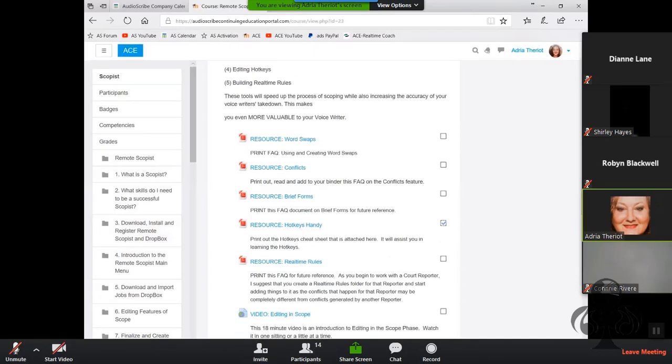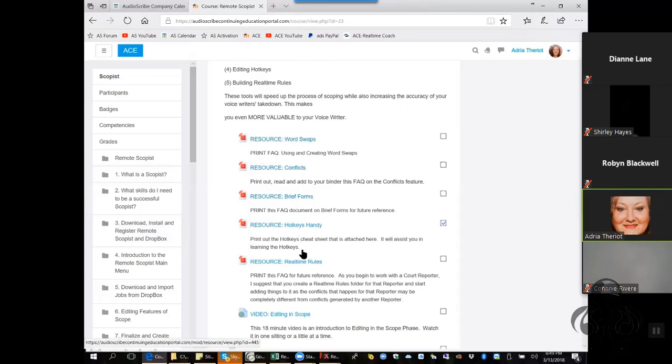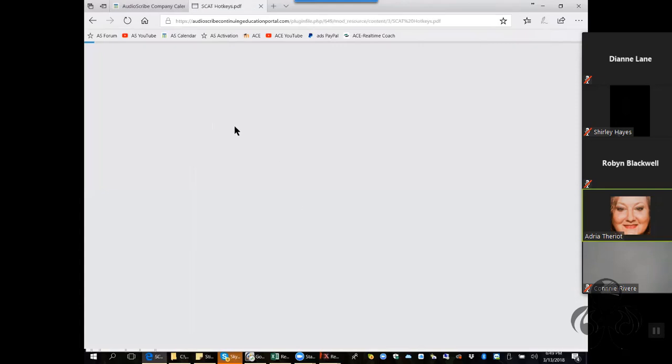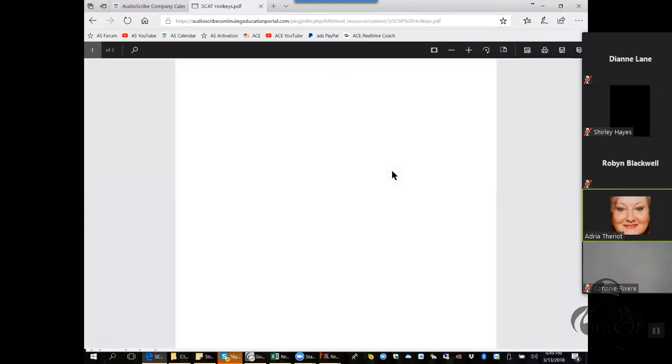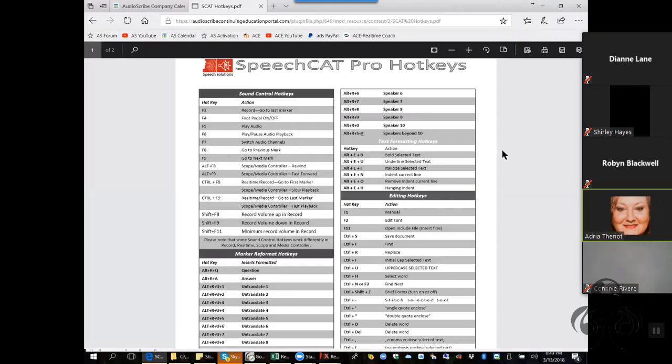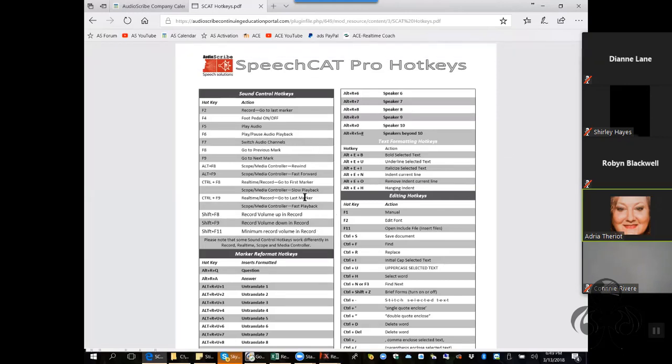Now, we've talked about the word swaps, the conflicts, and the brief forms. This is really important here. This is the hotkeys handy, which you should print out because it'll give you what all of the hotkeys are. And in the beginning, when you're just learning, you really need this cheat sheet. It's going to help you a lot. So I suggest you print it out.